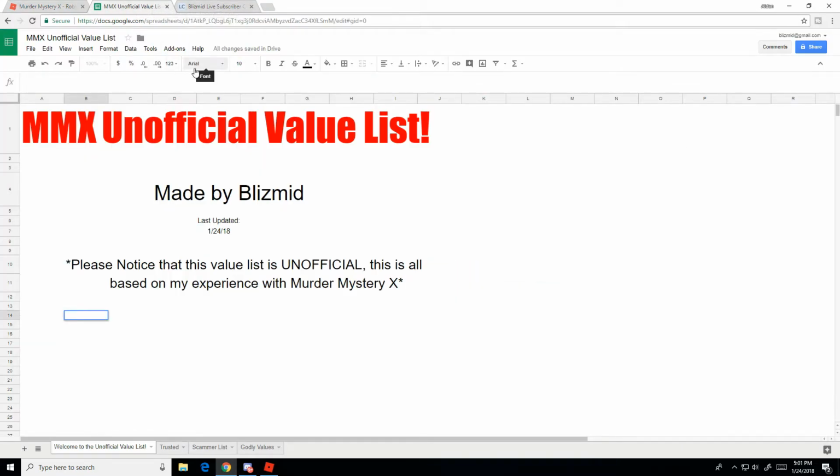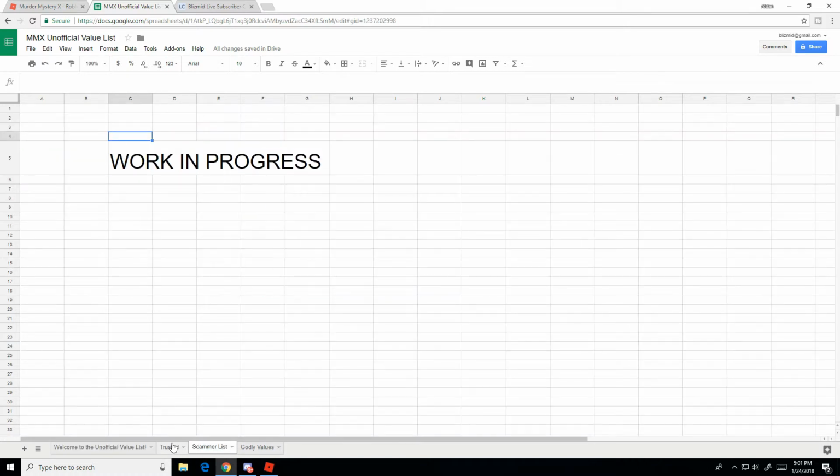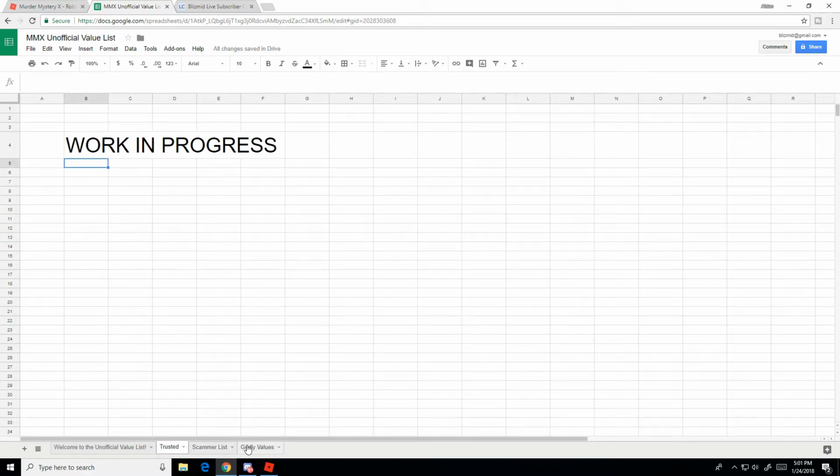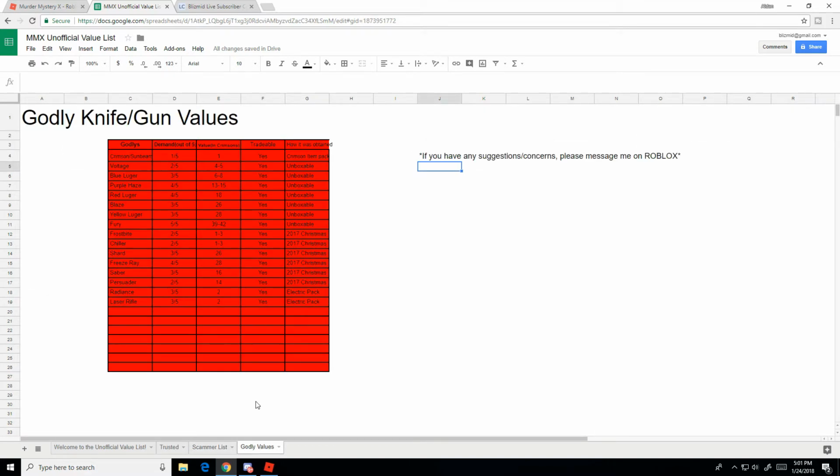So basically, I made this list, it took me like 2 hours. Not that long, and I didn't get much done. I didn't do the trusted and scammer list yet. Obviously, this is a work in progress, but I do have most of the godlies, all of the godlies done, I think. And I'll do unobtainables next, and then rares and stuff like that.